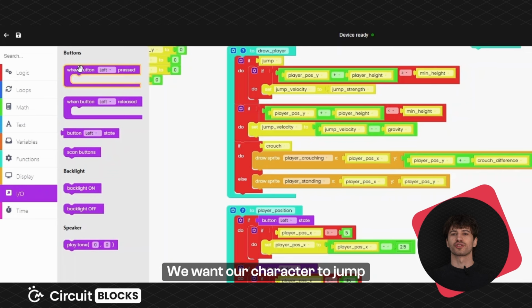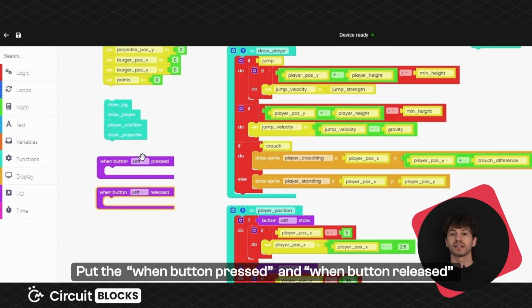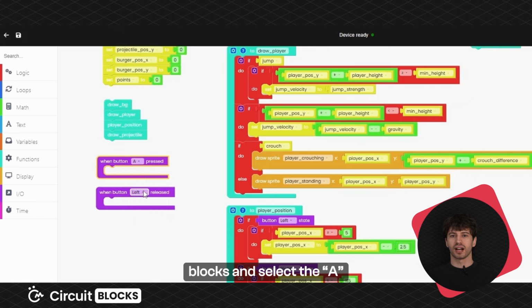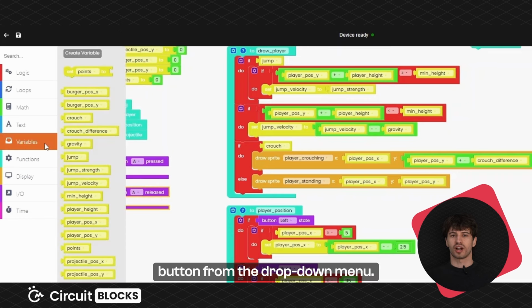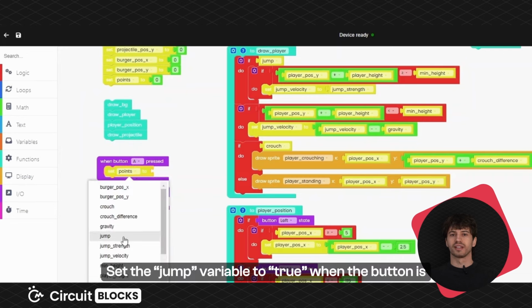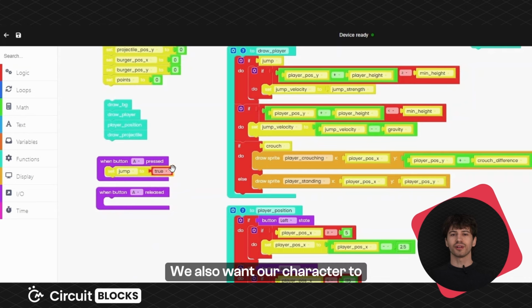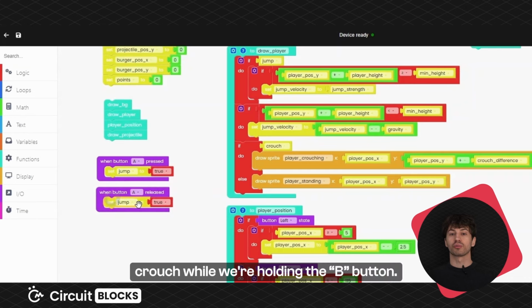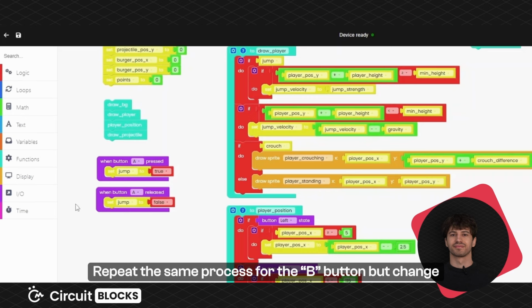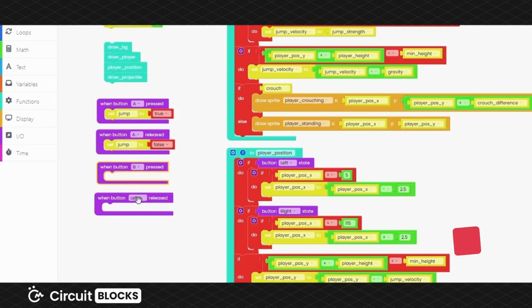We want our character to jump when we click on the A button. Put the when button pressed and when button released blocks and select the A button from the drop-down menu. Set the jump variable to true when the button is pressed and to false when it's released. We also want our character to crouch while we're holding the B button. Repeat the same process for the B button, but change the jump variable to crouch.